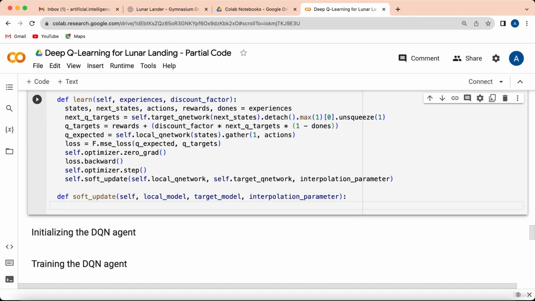So first, what it's going to do is loop through the parameters of the local Q network and the target Q network. And so we're going to start with a for loop here that will loop through first the target parameters. So I'm calling this target_param to keep things simple.